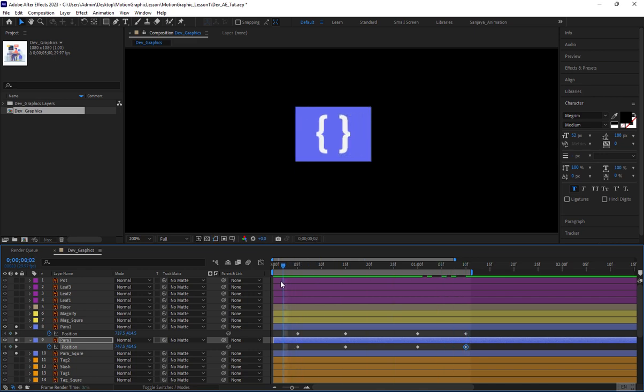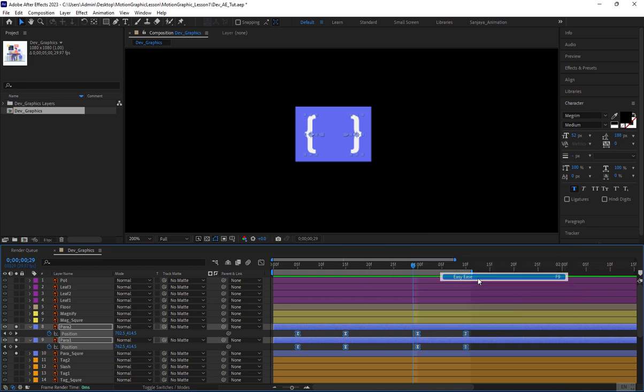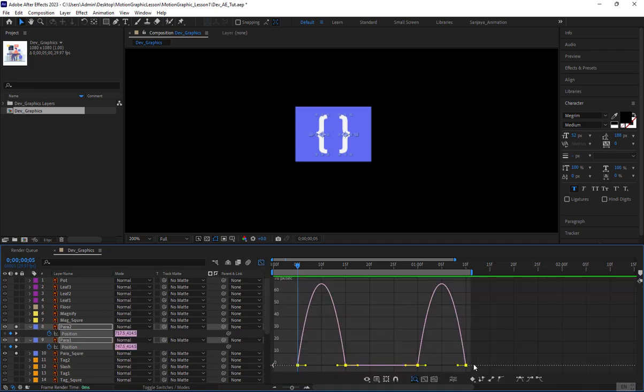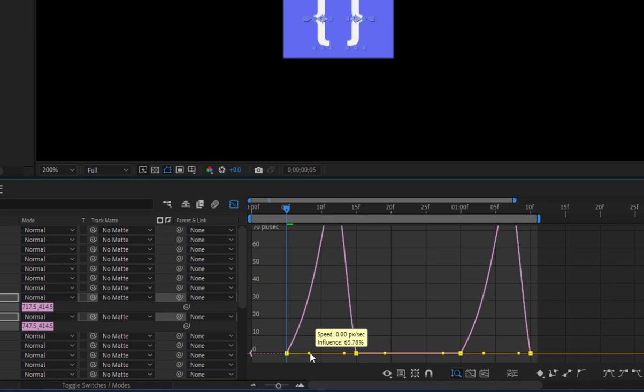To make movement smoother, I'll select all keyframes, right-click on one of them, choose Keyframe Assistant, and then select Easy Ease. Now the animation is smoother. I'll fine-tune the easing using the graph editor. I'll select all the keyframes and open the graph editor by clicking on its icon. In the graph editor, I'll adjust the keyframe position and handles to create a more gradual and flat movement.